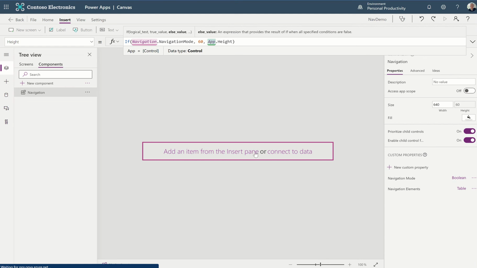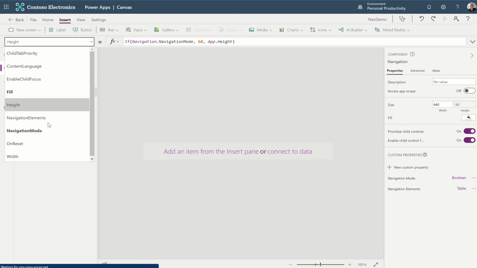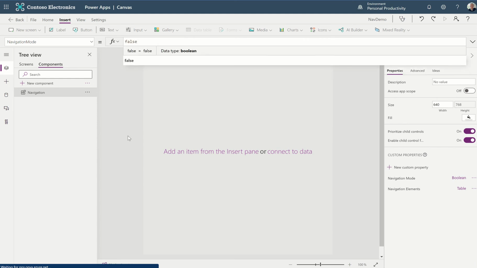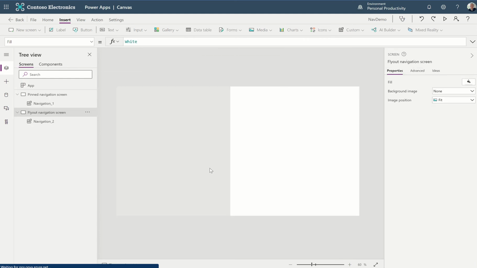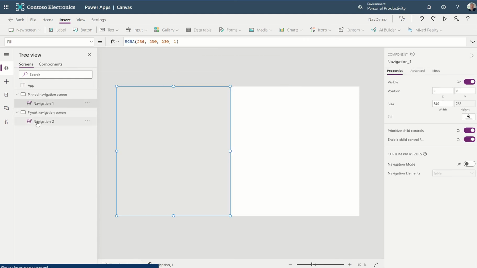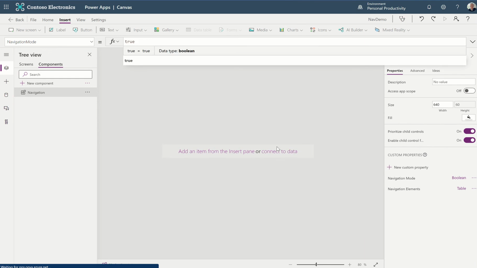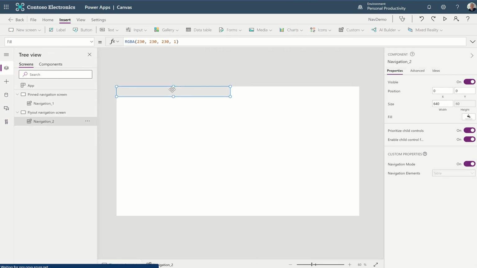We can see that it's already set to 60 pixels, but if we change the navigation mode from true to false, we would expect to see the height of the component change pretty dramatically. And we can see that on both of our screens here. You can see that on both screens, the height is now set to the full height of the app. So let's set that back to true. And we can now see that the component is only 60 pixels high.